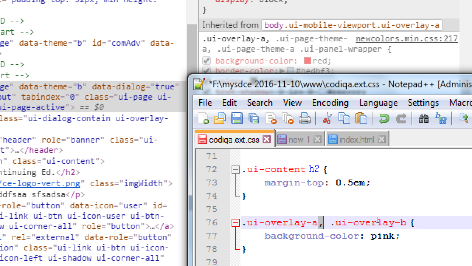I guess I really shouldn't have it for theme overlay A, because then that's going to override the blue that I do want when I'm using theme A. So you have to figure out, maybe you chose data theme equals C. Then I would need an overlay C. In my case, I'll just do overlay B because I chose B. Do you see the logic of it? There's overlay A, B, C, all the way up to Z. And in my case, I'm with B.